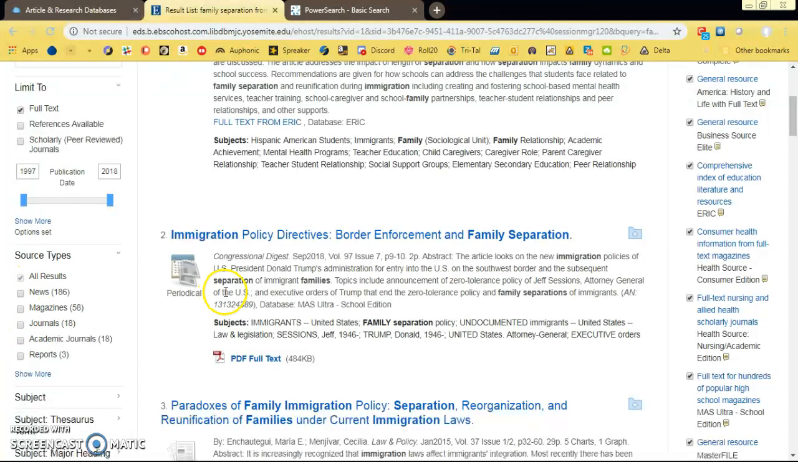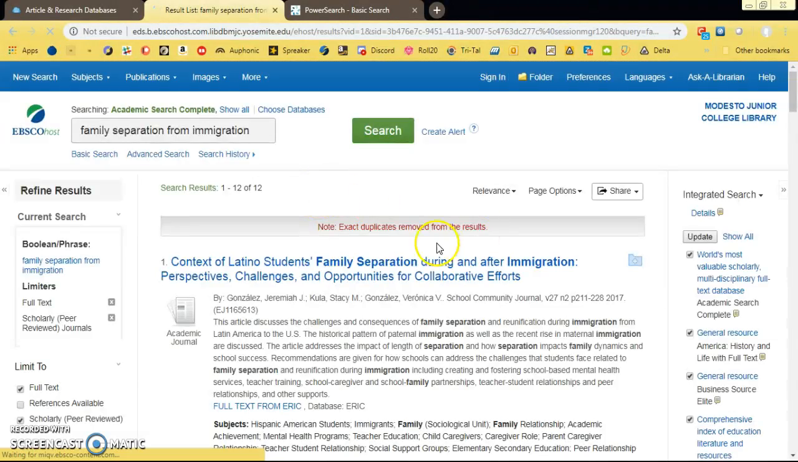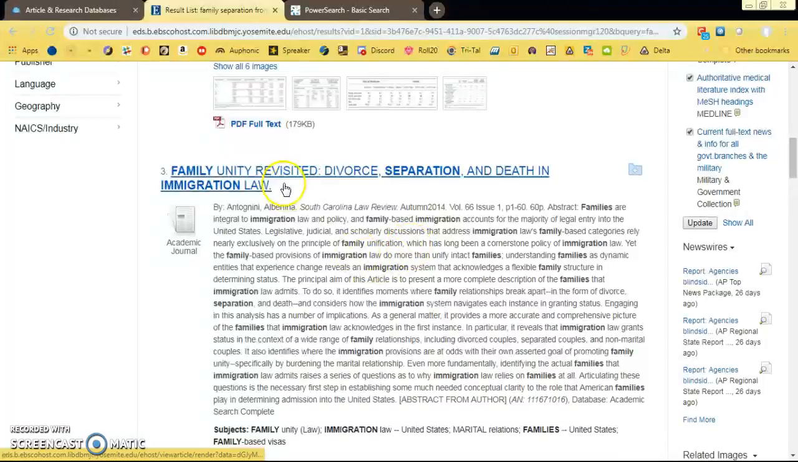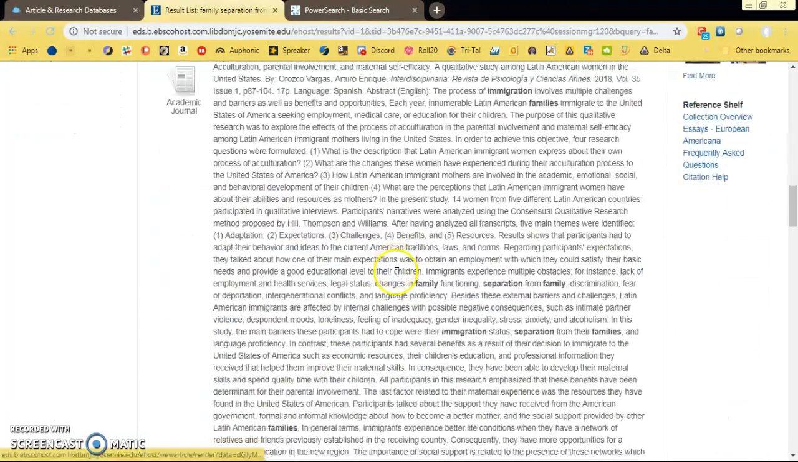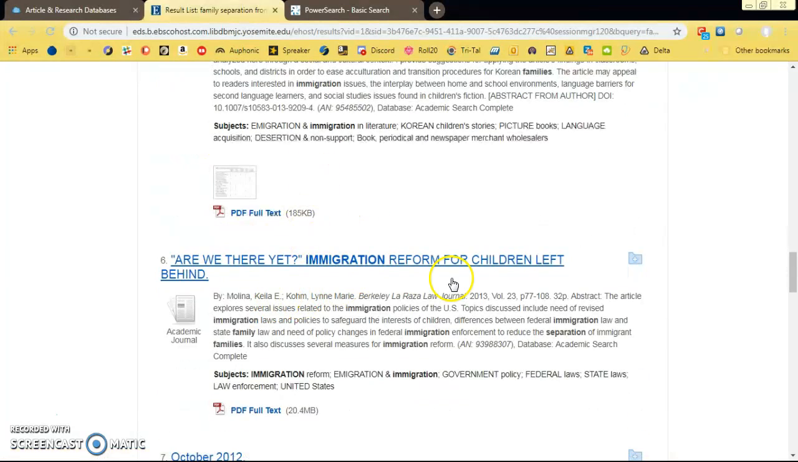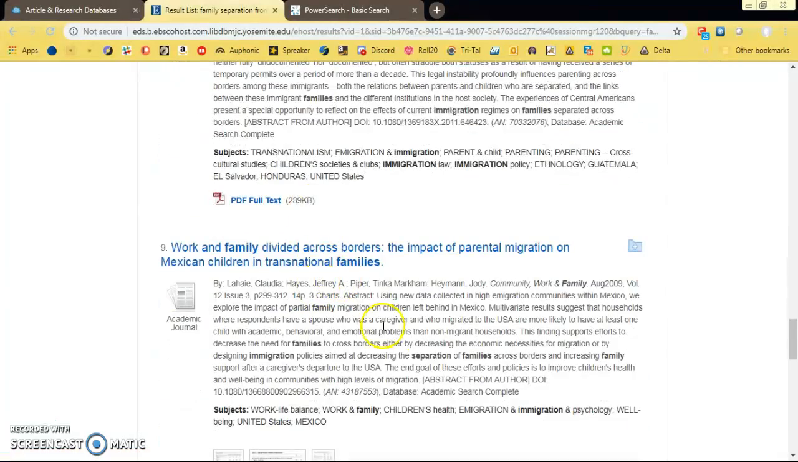And it changes things. At least one of your sources must be peer-reviewed. You can make sure it's peer-reviewed by checking the scholarly peer-reviewed sources right here. So let's see. We're looking at peer-reviewed sources. Family Unity Revisited, Divorce, Separation, and Death. And maybe that doesn't look good. Let's see. Immigration Stories there. Are we there yet? Immigration Reform and Children Left Behind. Maybe. Let's see.